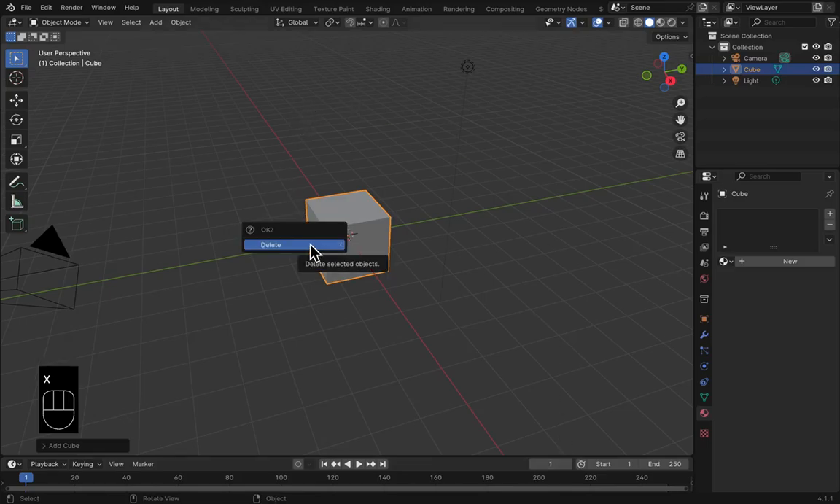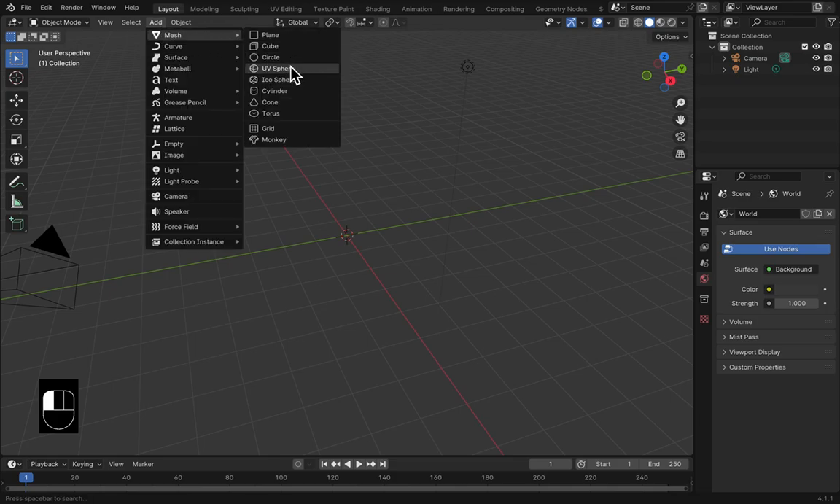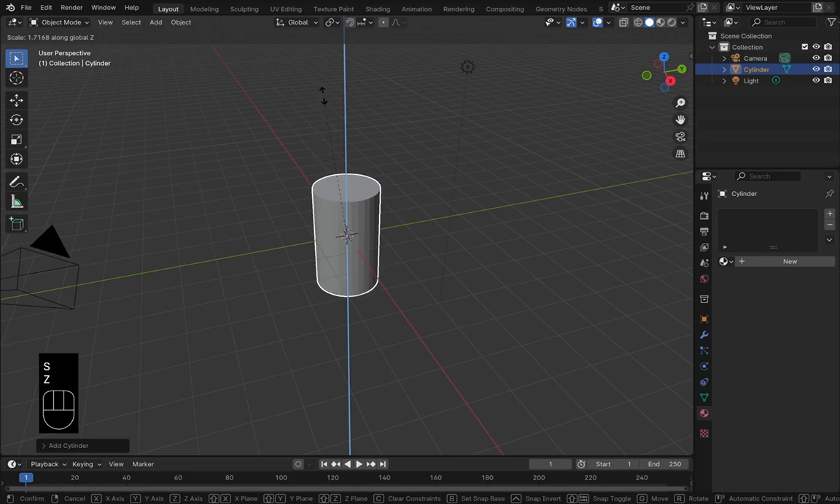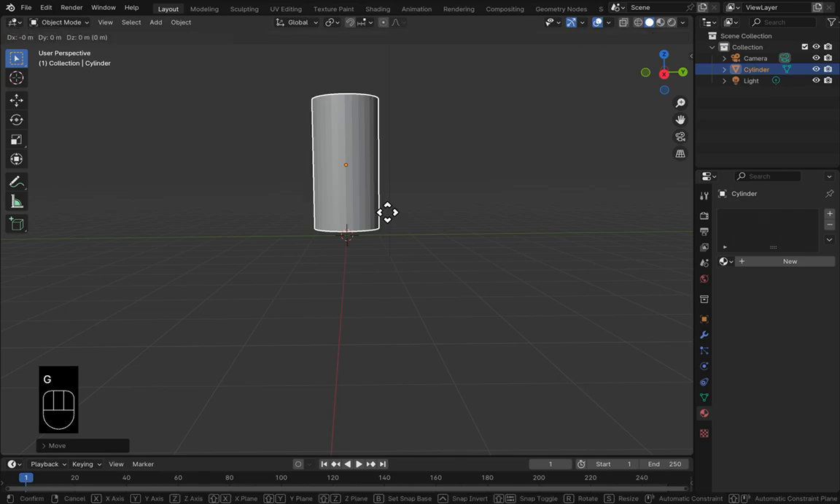Okay, so to start this, we're gonna delete the cube. We're adding a cylinder mesh. We're scaling it on the z-axis to make it taller. And we're just gonna bring it up onto the plane. Bring it down a little bit.